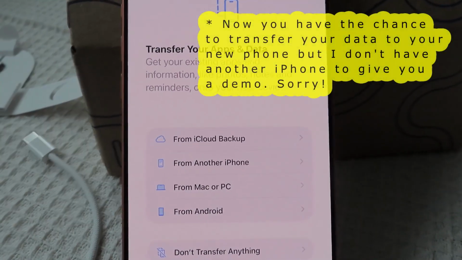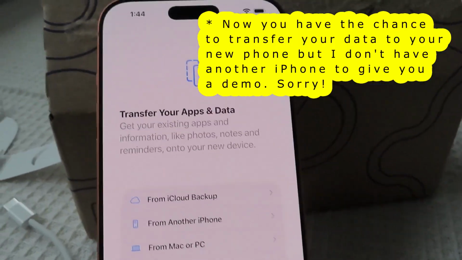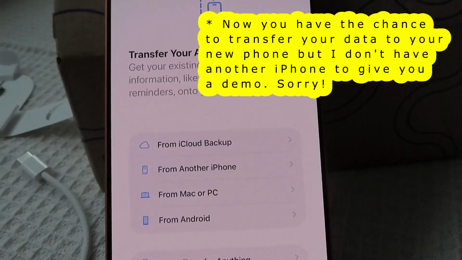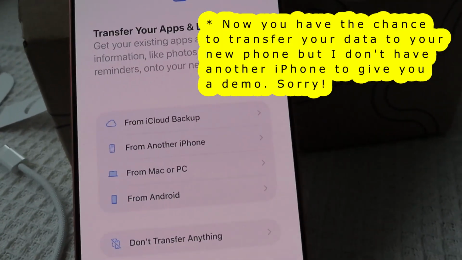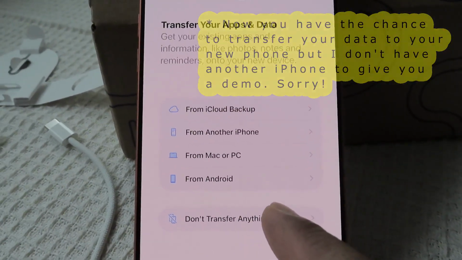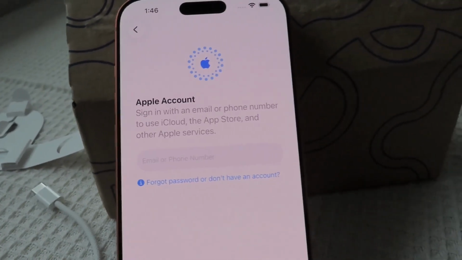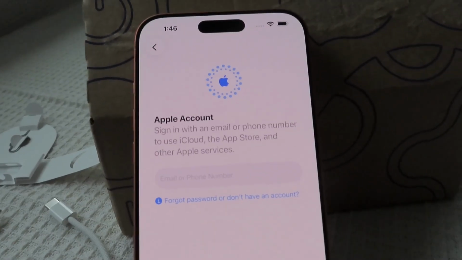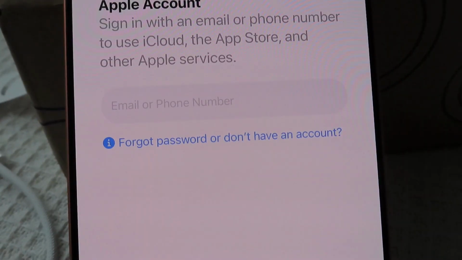You can transfer your apps and data if you want. Here you have the option to bring it from cloud, bring it from another iPhone, from Mac or PC, or from Android. So for now, don't transfer anything. So here it asks you your Apple account. If you already have an Apple account, you can enter your email or phone number. Otherwise, you can create one.